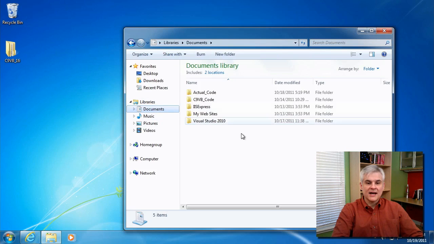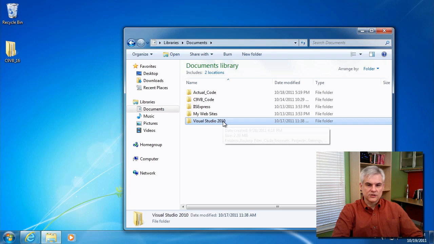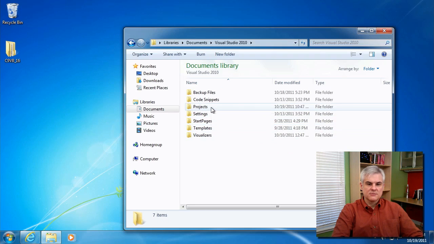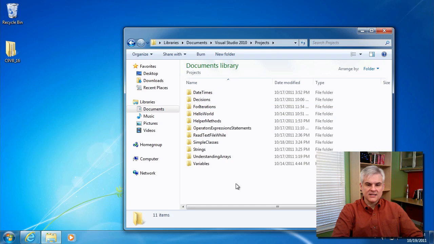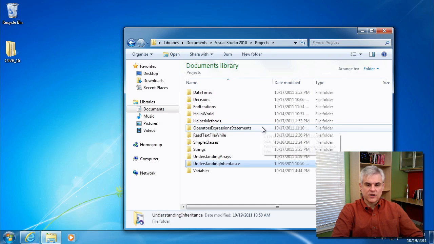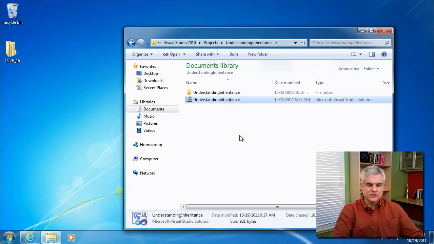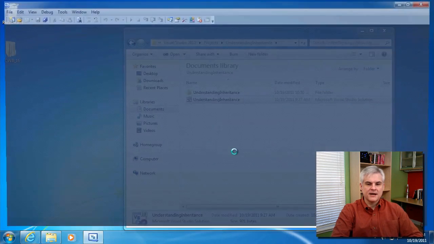Now, whatever I have here might be different from what you have depending on your edition and version of Visual Studio. In my case, it's saved in the Visual Studio 2010 folder under projects. But again, this might be different for you, so use whatever folder your version and edition of Visual Studio is using to save your projects in. I'm going to double click projects and then right click in some empty area here and paste in our Understanding Inheritance project. I'm going to double click the folder and then double click on the solution file to open it up in my version of Visual Studio.